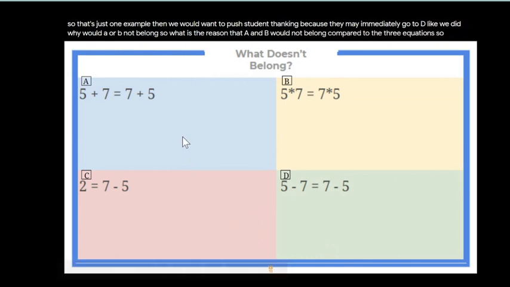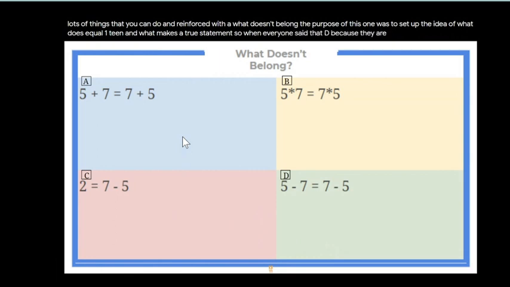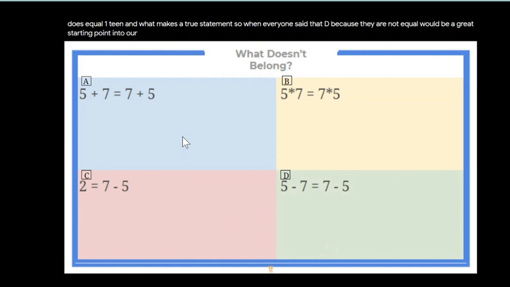So there's lots of things that you can do and reinforce with the what doesn't belong. The purpose of this one was to set up the idea of what does equivalent mean and what makes a true statement. So when everyone said that D, because they are not equal, would be a great starting point and launch into our lesson for the day, where we will talk about what does it mean to be true and equivalent. And so that's a what doesn't belong routine.